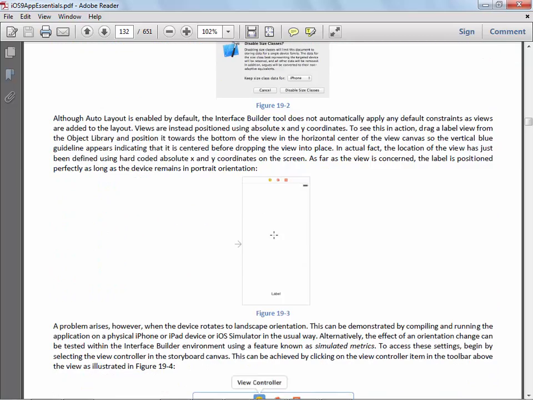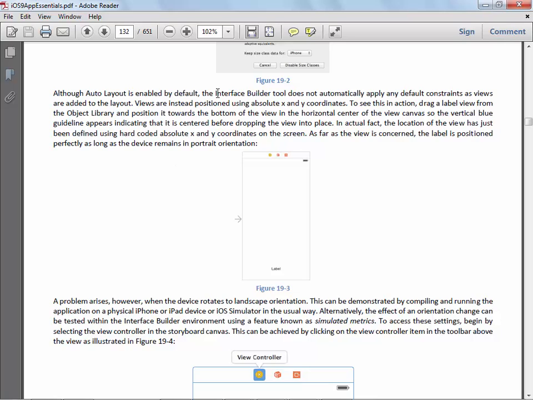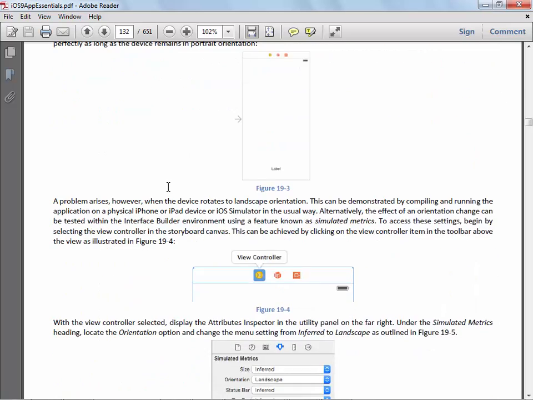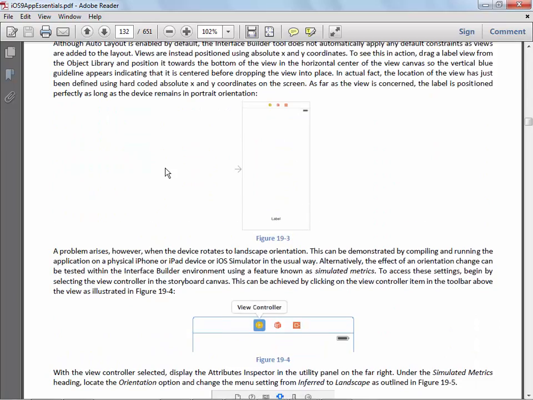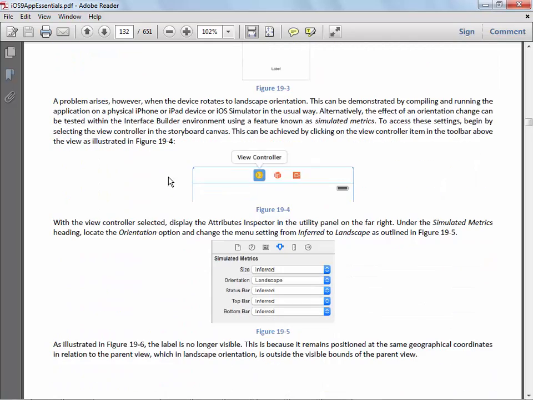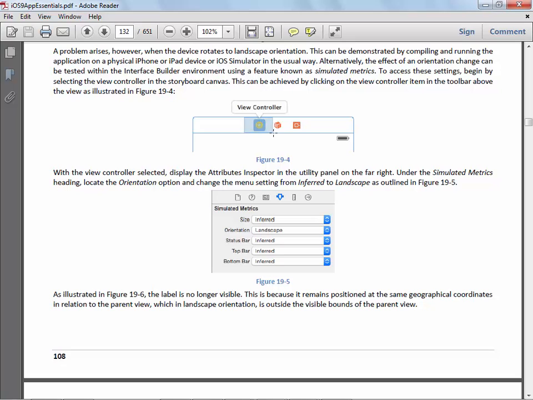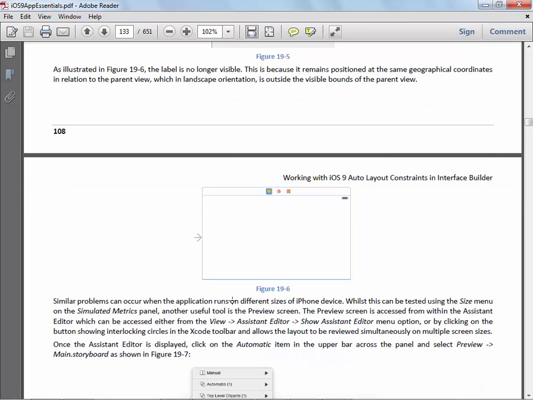And it says, although it's enabled by default, Interface Builder does not automatically apply any constraints to views. So you have to do them yourself. And they mention in here, if you click on the view controller up here and go to your attributes inspector, it'll say inferred for orientation. It'll say inferred because the inferred orientation is portrait. If you click the drop down and you choose landscape, it will immediately take your screen and do this to it.